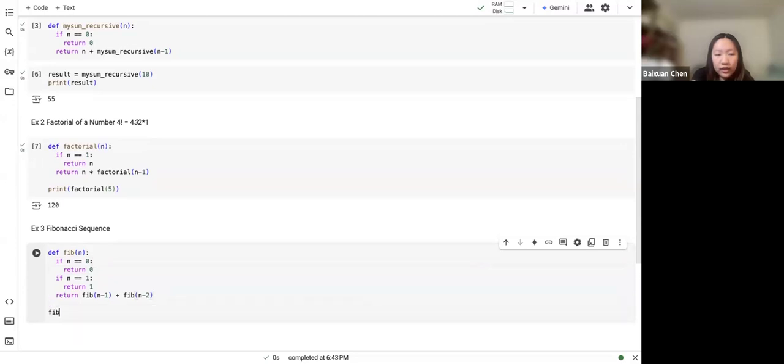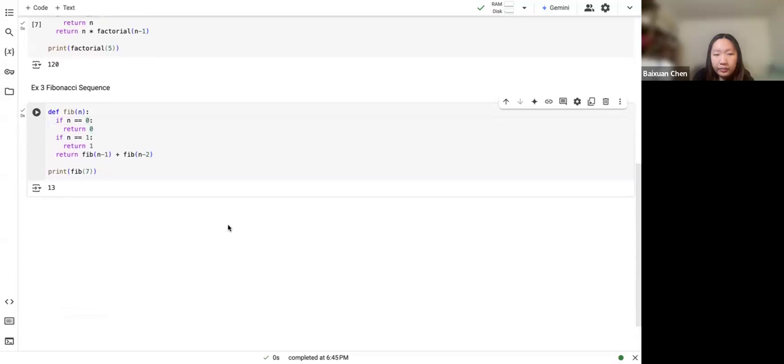So for example, if you want the 7th number of the Fibonacci sequence, you could do fib 7. And then we run this, it'll be 13, right? Because fib 0 is 0, 1 is 1, 2 is 1, 3 is 2, 4 is 3, 5 is 5, 6 is 8, and 7 is 13. Okay.